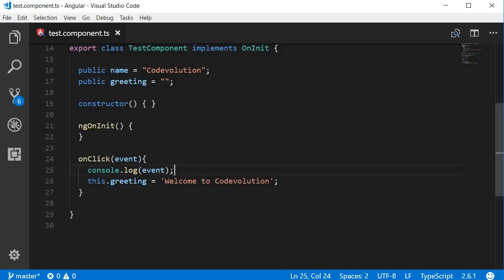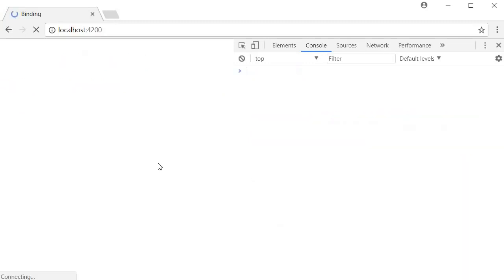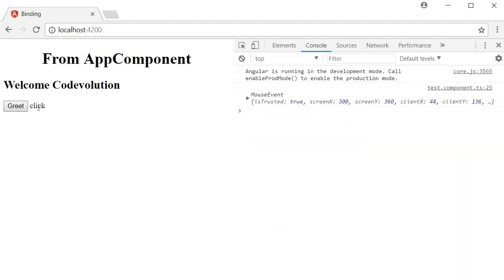For example, I can set the greeting to be event.type. And when we save this, go back to the browser. Once it reloads, I click on greet, and you can see that it is a click event. So by using $event, you can get access to all the properties of the DOM event.